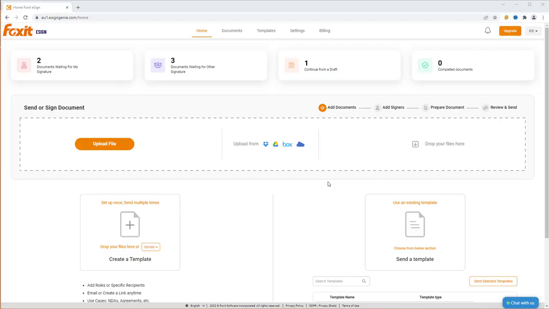Once logged into Foxit eSign, you see the main summary section, which displays the number of documents waiting for your signature, for signatures of others, drafts, and completed documents. Let's create a new document to e-sign by uploading an agreement.